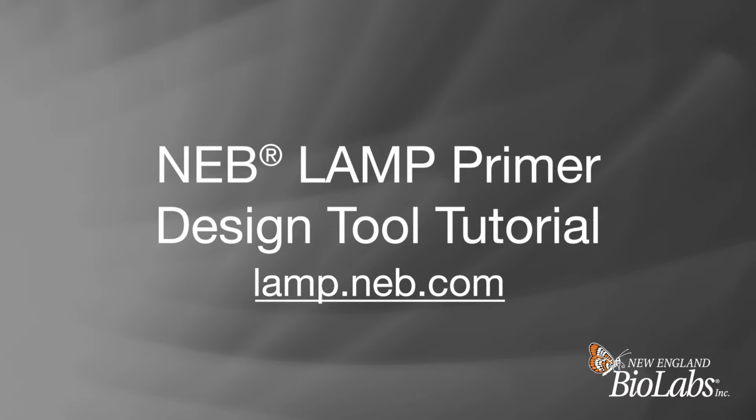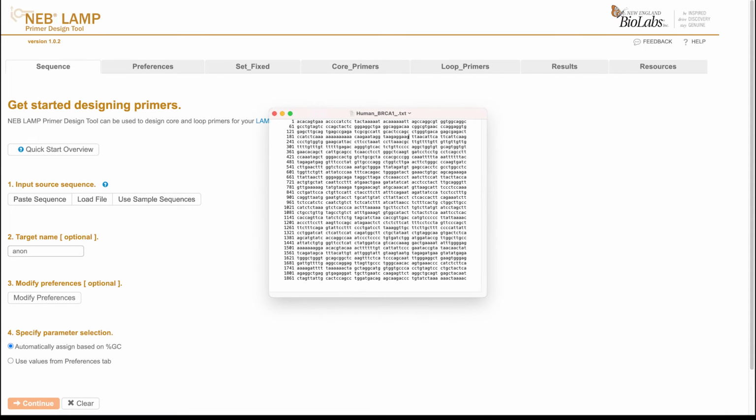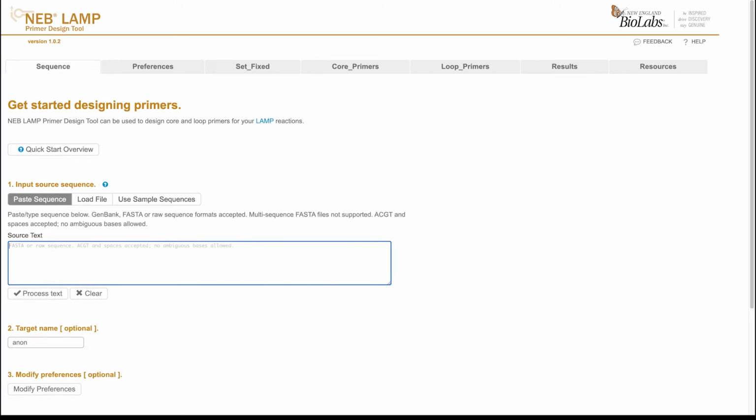This video will show you how to design lamp primers using the New England Biolabs Lamp Primer Design tool. To get started, identify the DNA sequence you want to design lamp primers for and select a region of fewer than 2,000 bases to input into the tool. This can be loaded as a text file or pasted directly into the tool using the Paste Sequence feature.